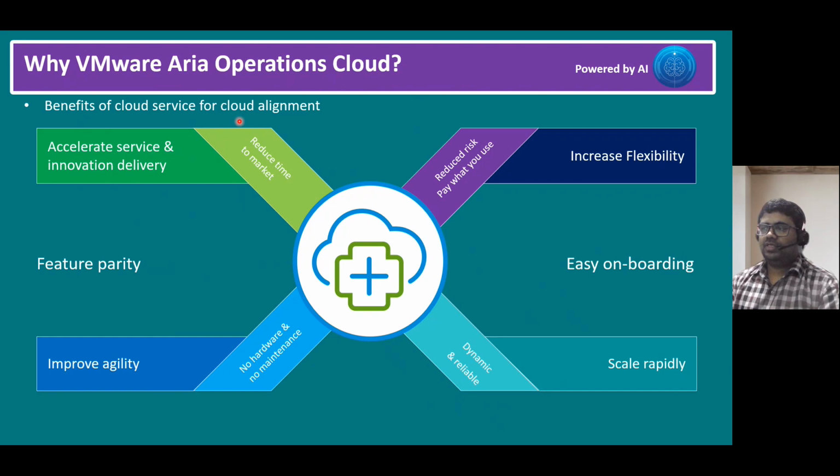So the benefits of cloud service for cloud alignment: it will reduce time to market, accelerate service and innovation delivery, and also reduce the risk, pay for what you use, and increase flexibility. Suppose the customer's challenge is that they already have on-premises VMware Aria, but for cloud environments, if they are using multi-cloud, they have no need to go for additional third-party tools. VMware is still giving an extensible facility. They can upgrade their license to the SaaS-based licensing, Aria Operations Cloud. Then they can also monitor their multi-cloud environments.